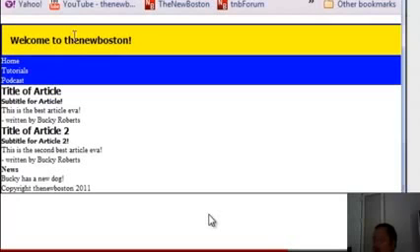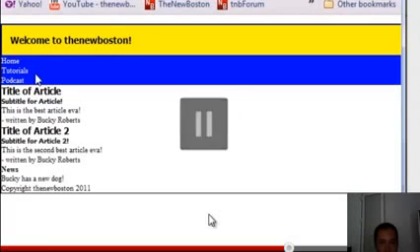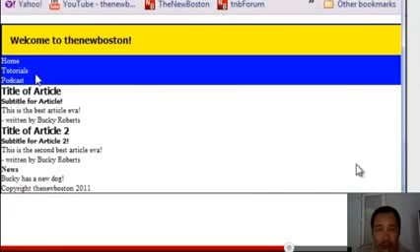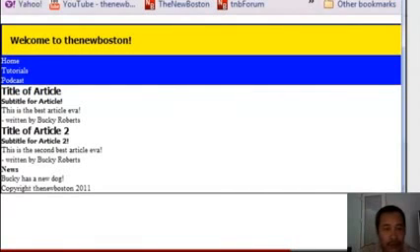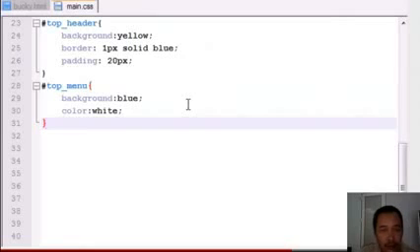First of all, they're one under each other. In navigation bars, they're always from left to right. And also, it would be nice if they were bold or something. So let's go ahead and take care of that problem right now.